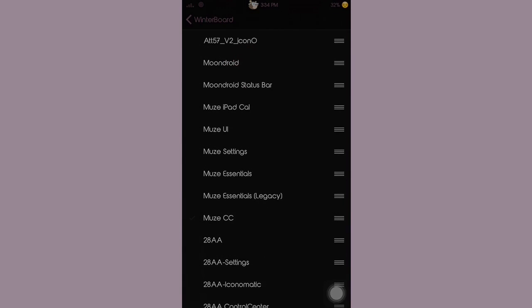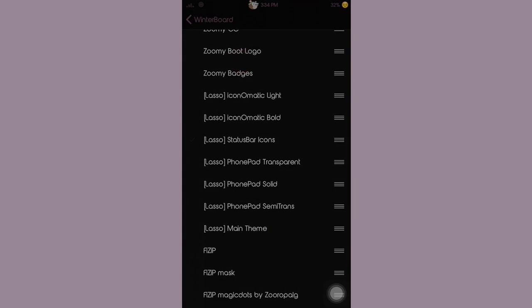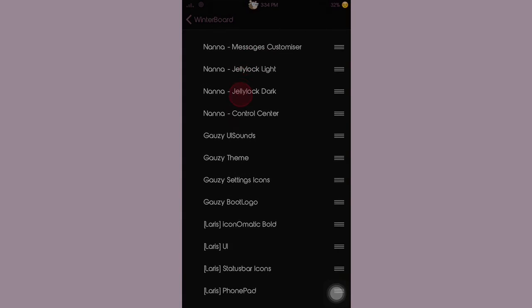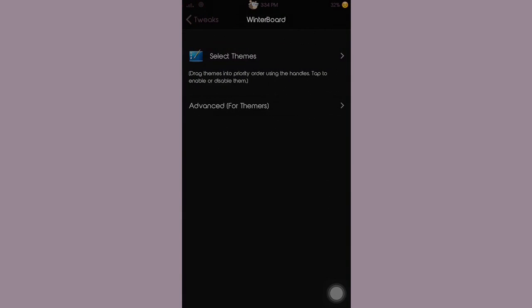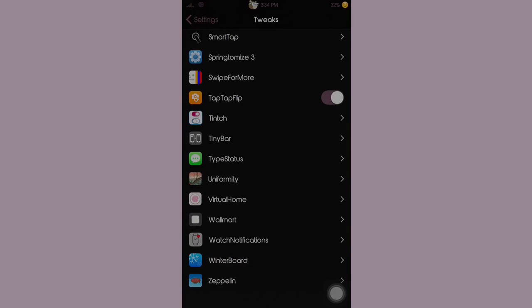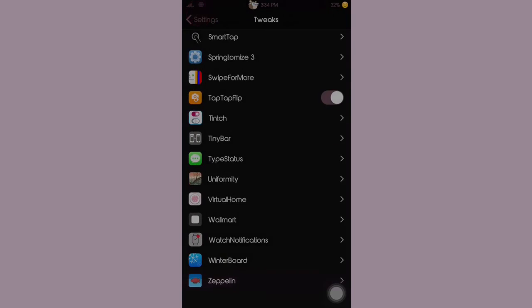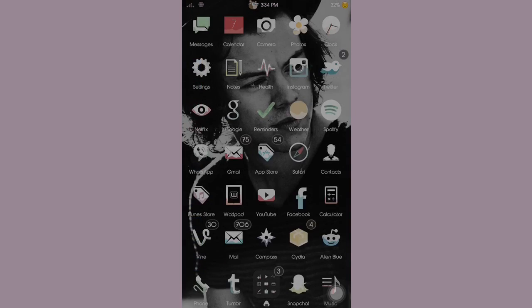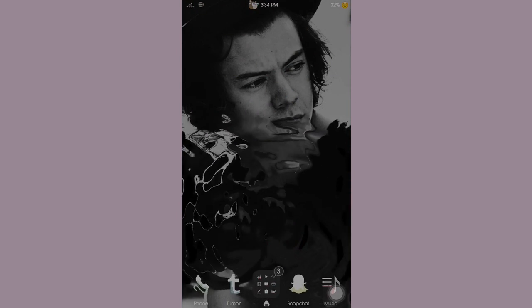I have Muse CC enabled. I have Lasso status bar icons enabled. And that's basically it. I'm trying not to touch anything because if you touch something on the motherboard, it'll make you respring. And then Zeppelin, that's how I got the little Kanye West bar thing right there. And yeah, that's basically all of my tweaks that are in my settings that I'm using.